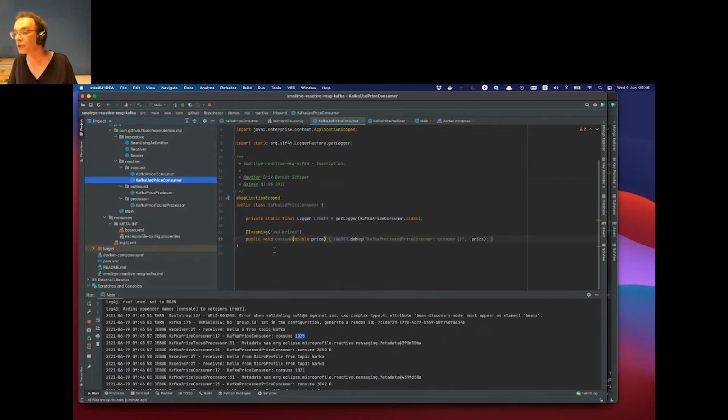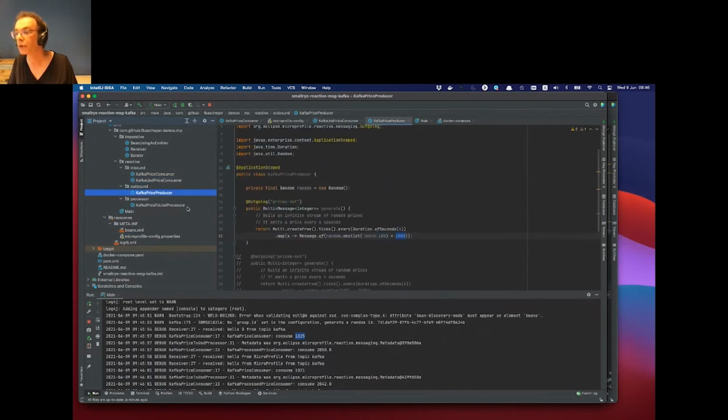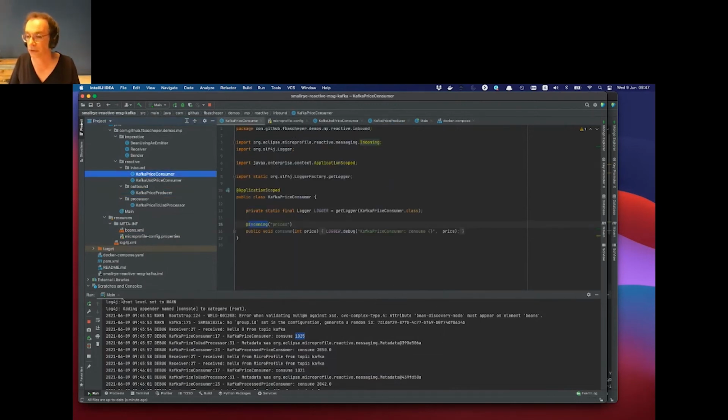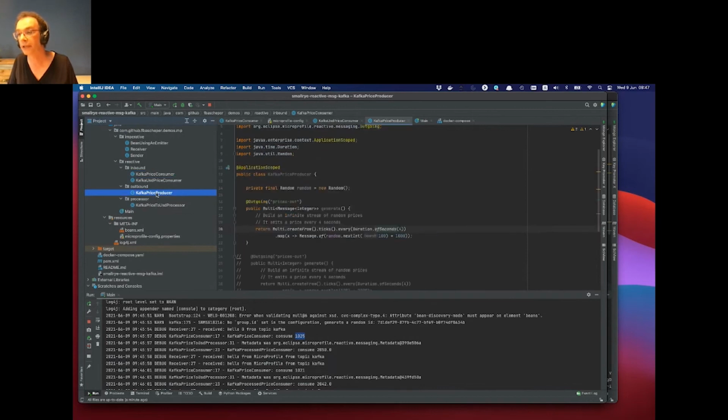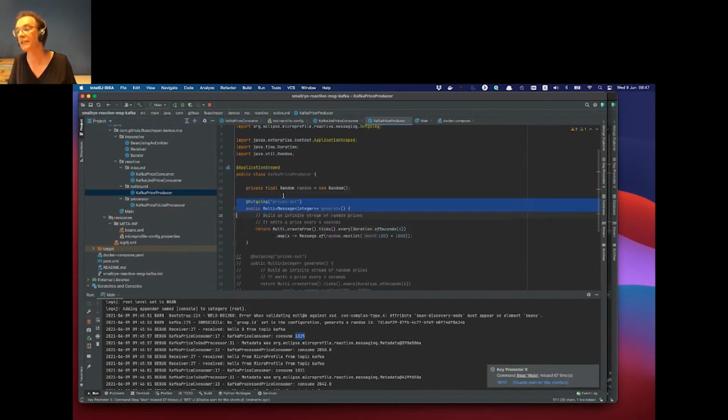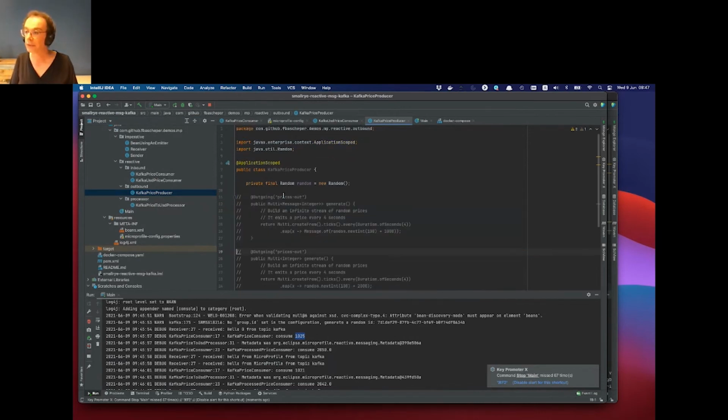And this is the price consumer, right? That's not what I wanted to look at. And this is going to the prices out, and the prices out is going to the prices, right? So now let's see if something happens if I just change this. And you can see that this just works, hopefully.